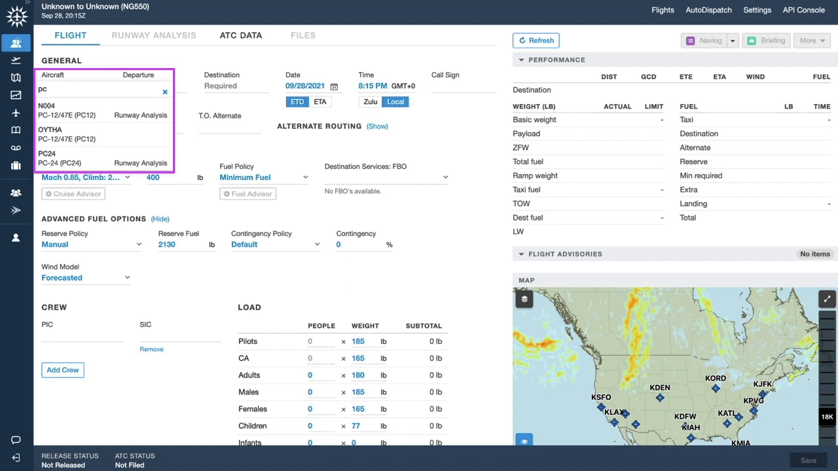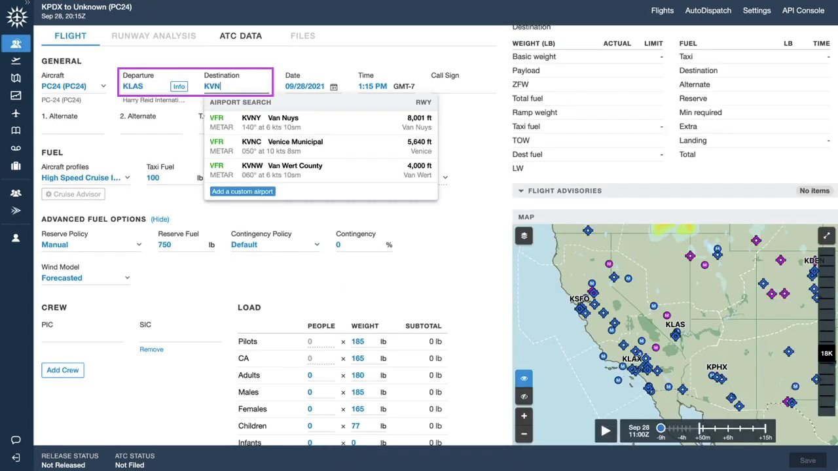And we'll also show you, for example, I'm choosing a PC-24 for this flight. You can see that Runway Analysis is turned on for this aircraft. So you can make sure everything's set up correctly before you start planning with that aircraft. And for this first flight here, we're just going to do a short hop from Vegas to Van Nuys.